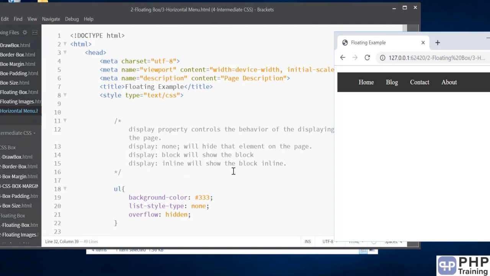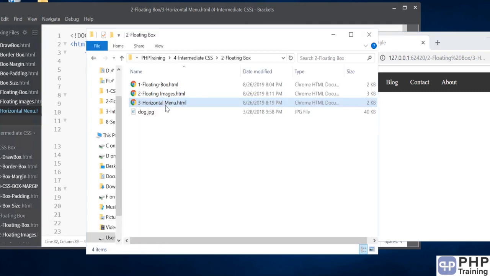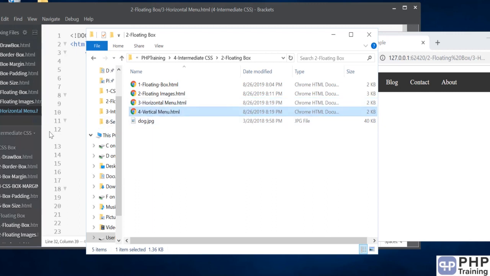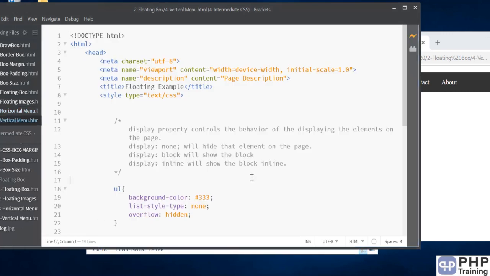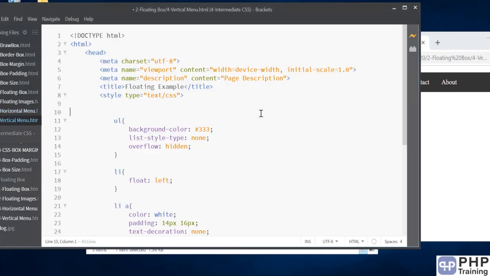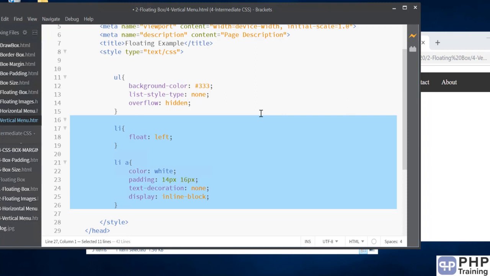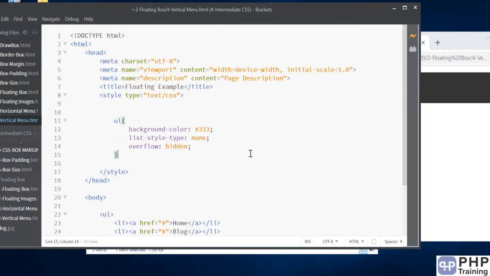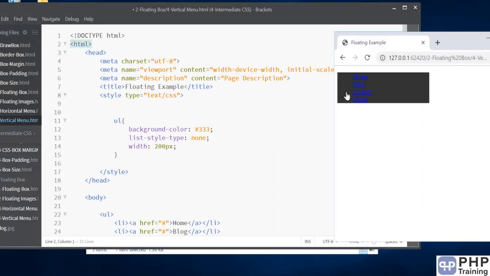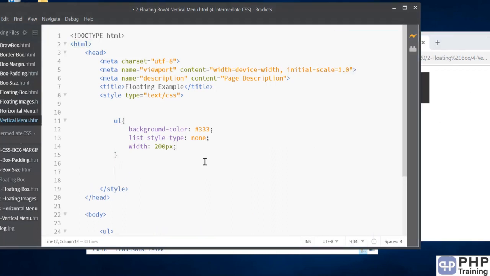Let's convert into a vertical menu and then play around with it. So I'm going to copy paste this and I'm going to call it vertical menu. Okay, let's open that up. So I'm going to delete this. I'm going to remove all these things. Okay, all right, so what we can do is we can remove overflow hidden. Instead of that, we can provide width. So once you have the width, then it cannot overflow, right? Now let's play around with the anchor tag.